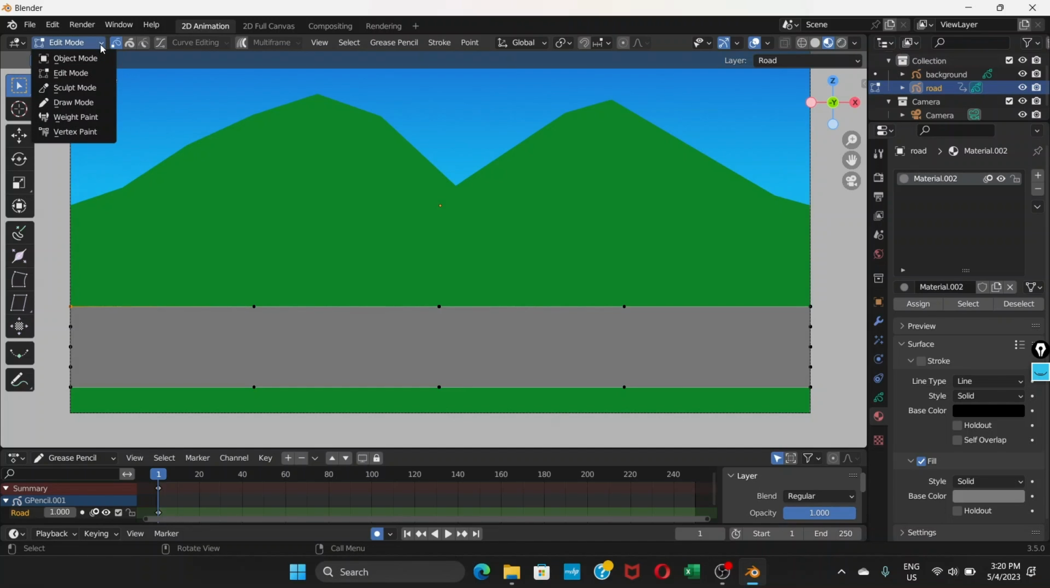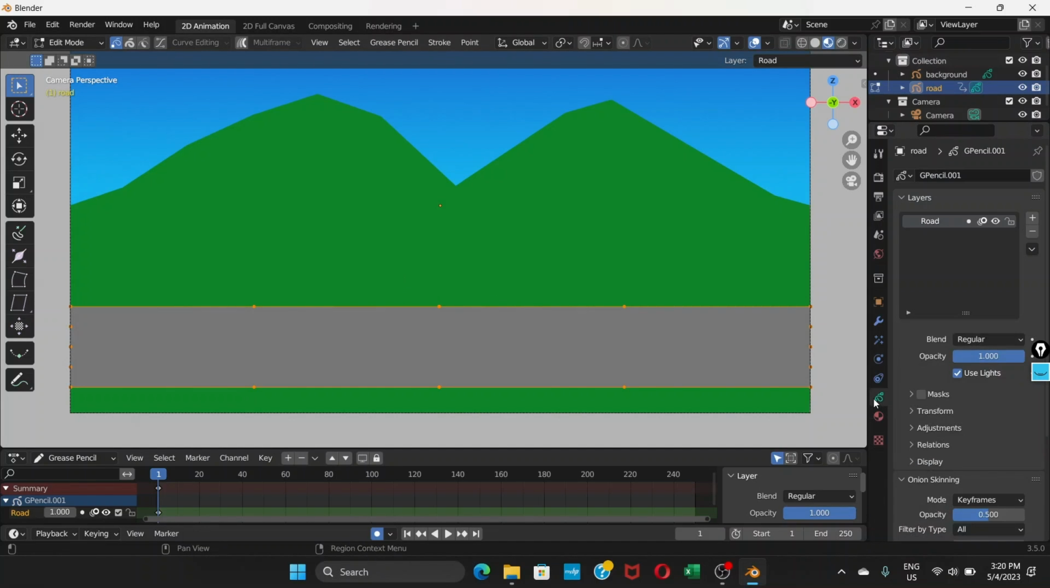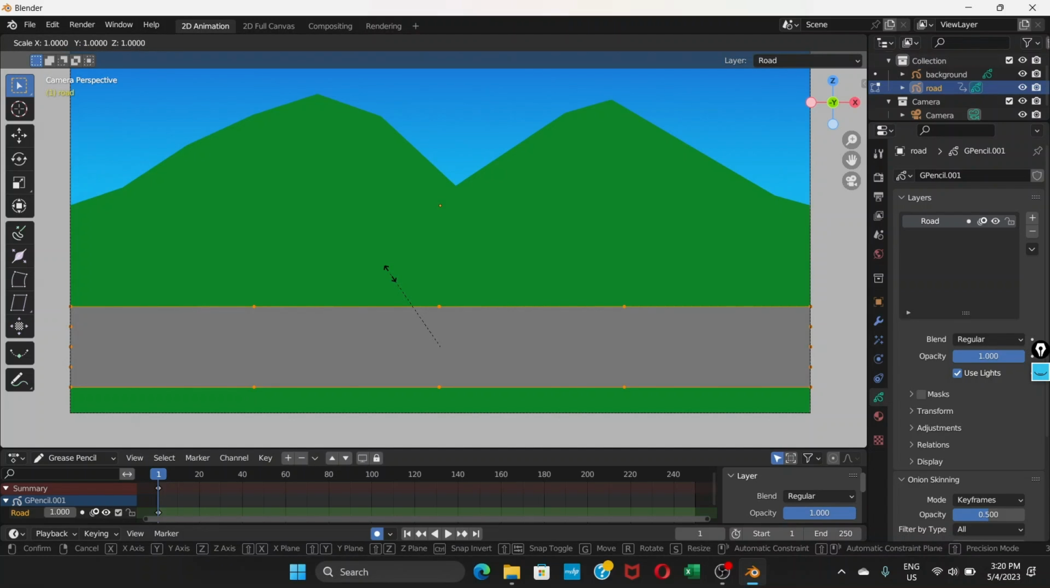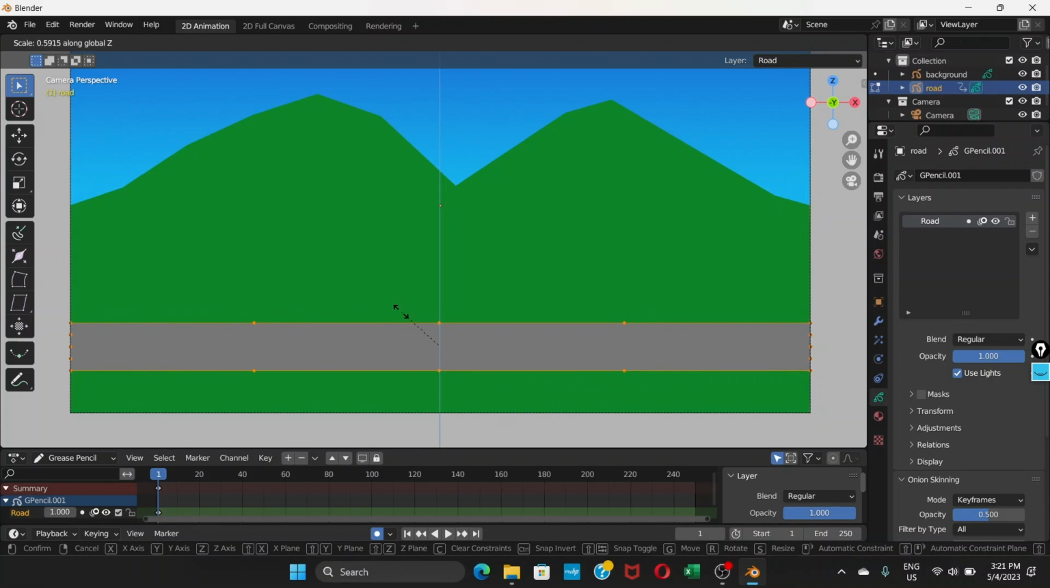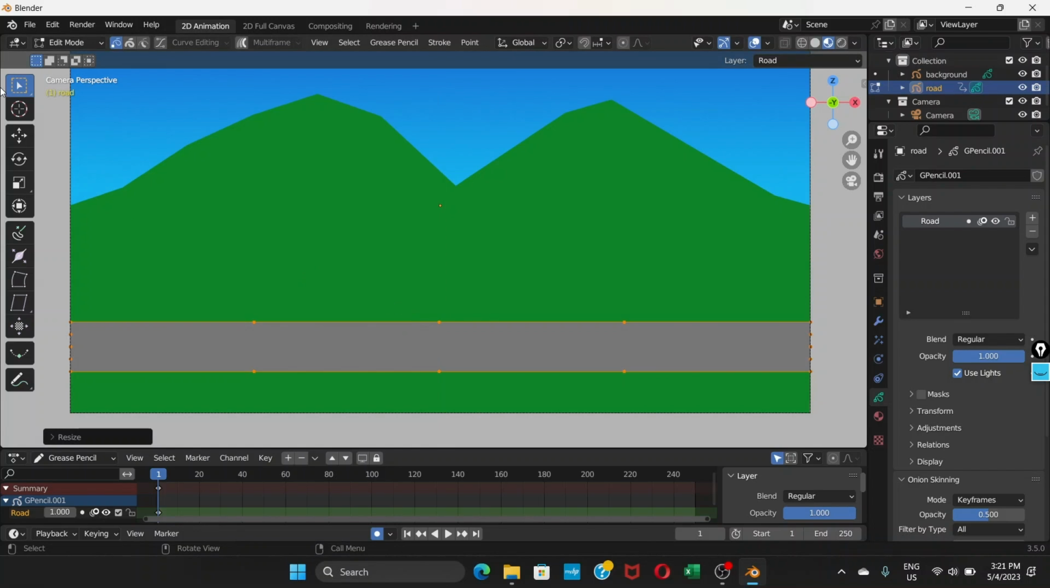What we can do is press A to select all, and make sure we don't have any layers, so we don't have to worry. Press S to scale and Z to make sure that it just scales up and down, not right and left. Just a little bit like this. Okay, and press enter. Or you don't need to press enter.